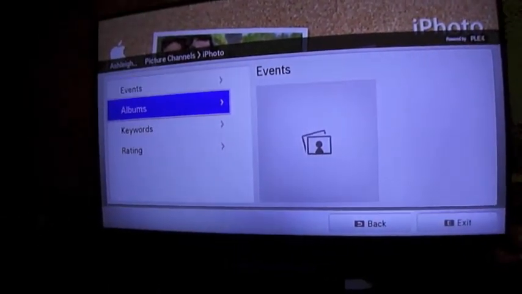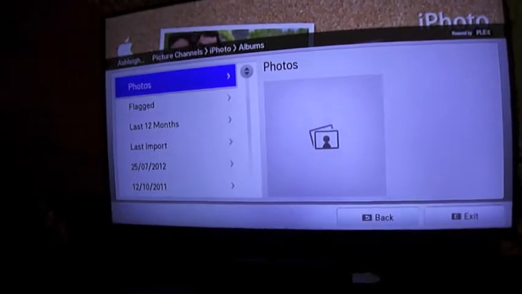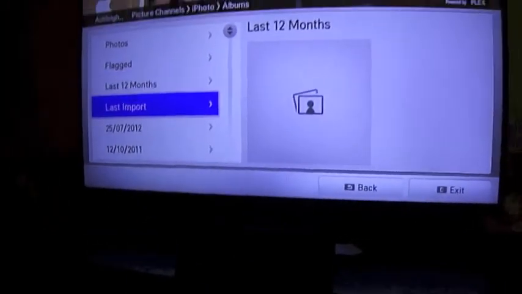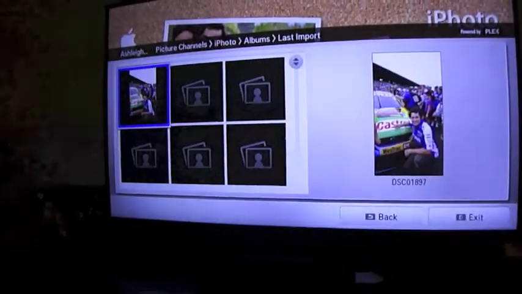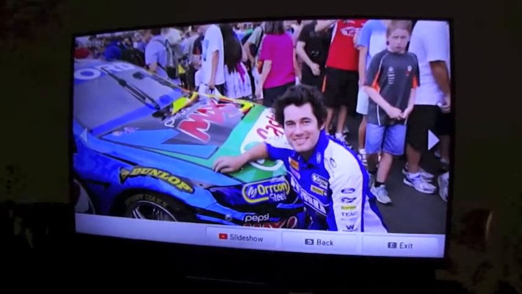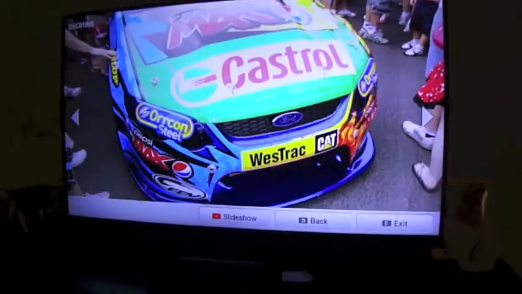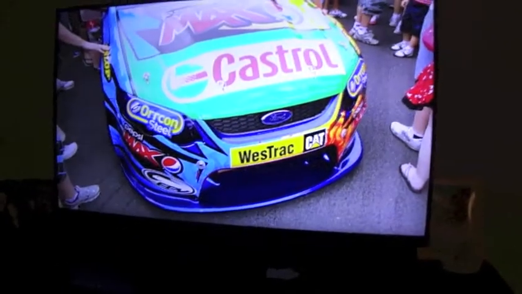If I want to go to an actual album and bring up the last 12 months of my last import, and here's my last import of Grid Day at Eastern Creek. And that's streaming straight off the Mac. So I've got all my photos onto my TV screen, which is absolutely fantastic. If you have friends over, you can just chuck it on.